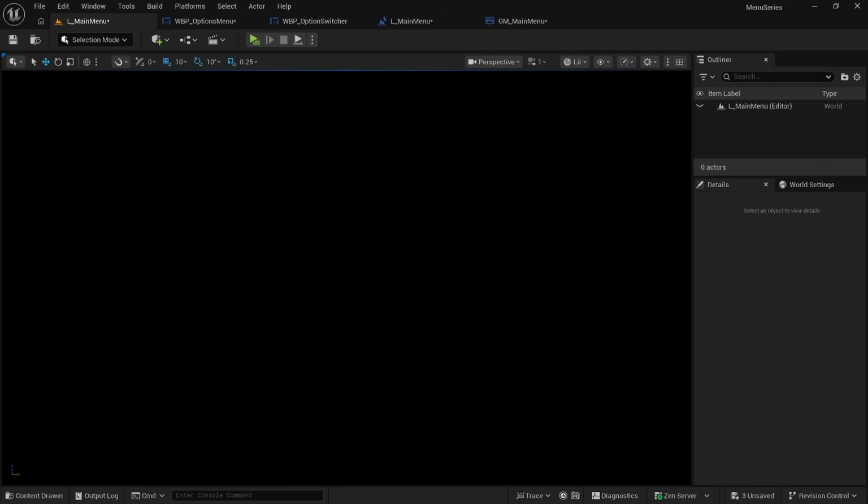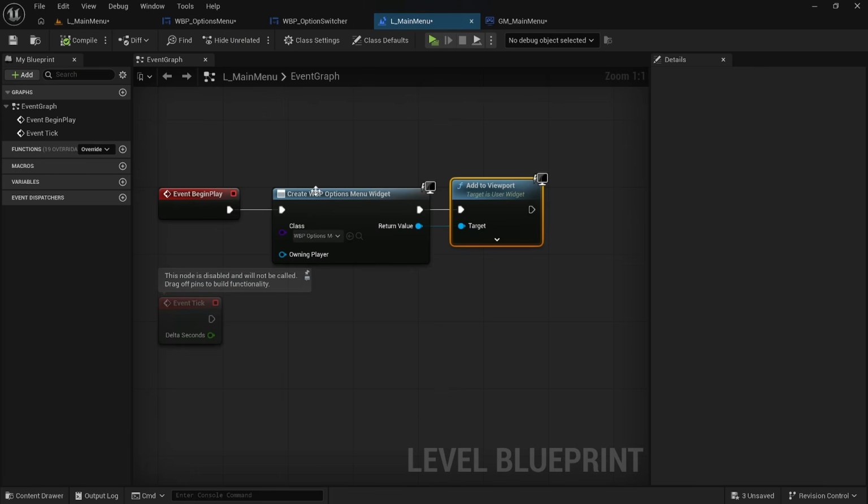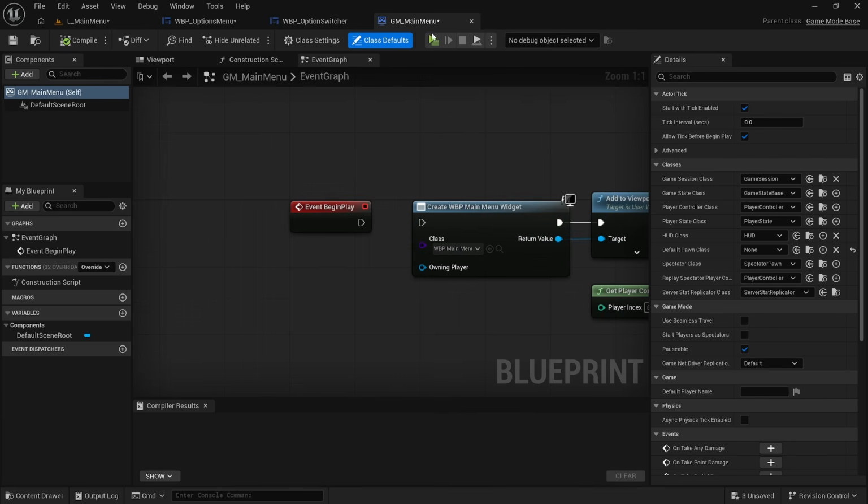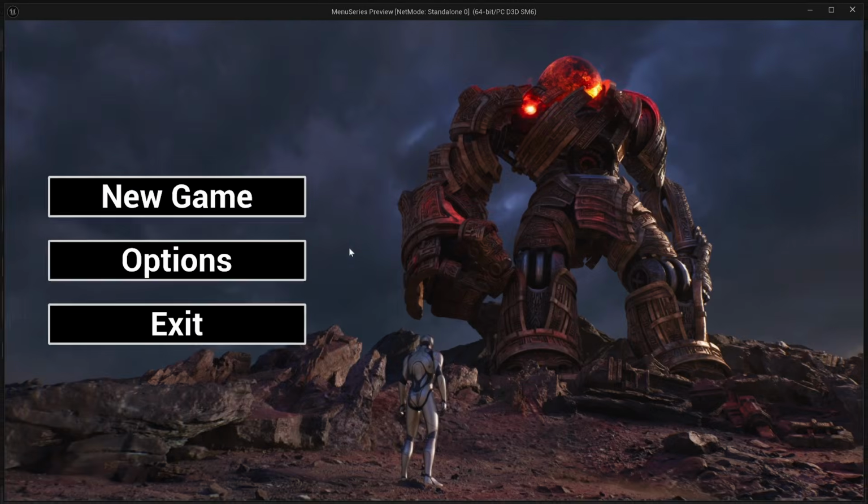Now lastly, we want to implement this options menu together with a main menu. And I'll do this using the main menu we made in the last video, but the steps will be similar with any menu you might have made already. So let's open up the level blueprint, delete this, and then you should have a game mode for the main menu, which we have here, the GM main menu. Connect this back again, and now we spawn the main menu here when we start the game.